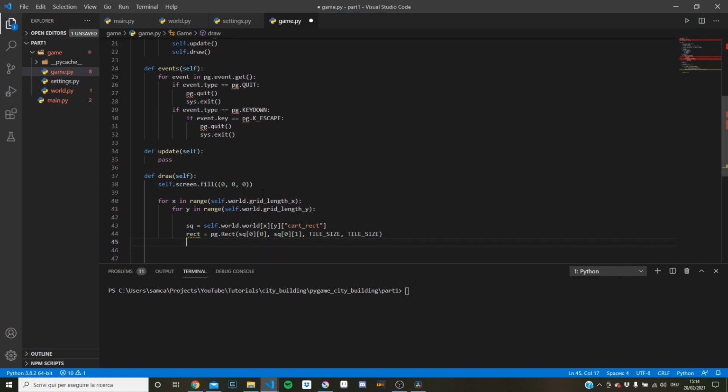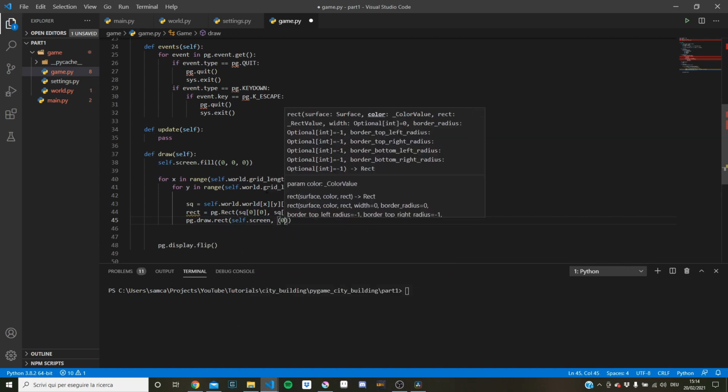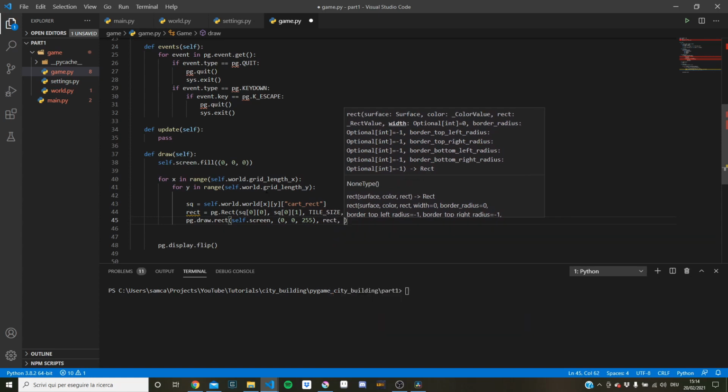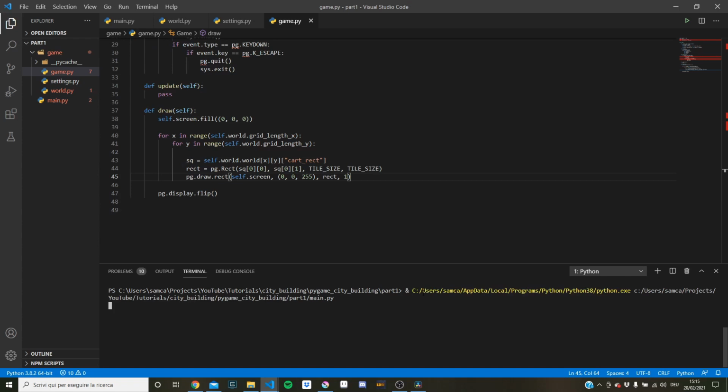Now that we have a rectangle, we can blit this to the screen. So pygame.draw.rect, going to draw this to self.screen, and we're going to make this blue, drawing the object rectangle and giving it a width of 1. So running our game again, we can see what this looks like. And here on the left we have this 10 by 10 grid, and we're going to now start using this to first transform it into an isometric perspective, and then we can start drawing stuff on top of it.